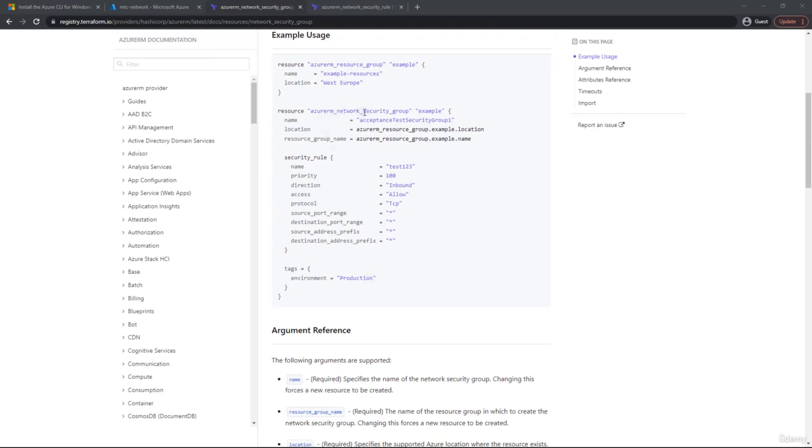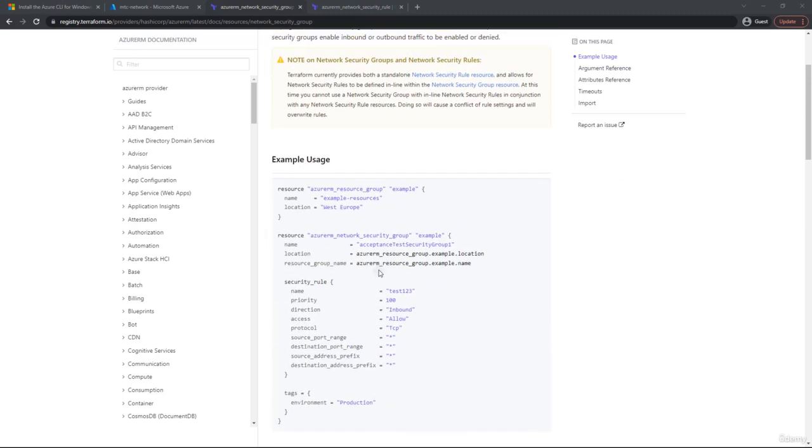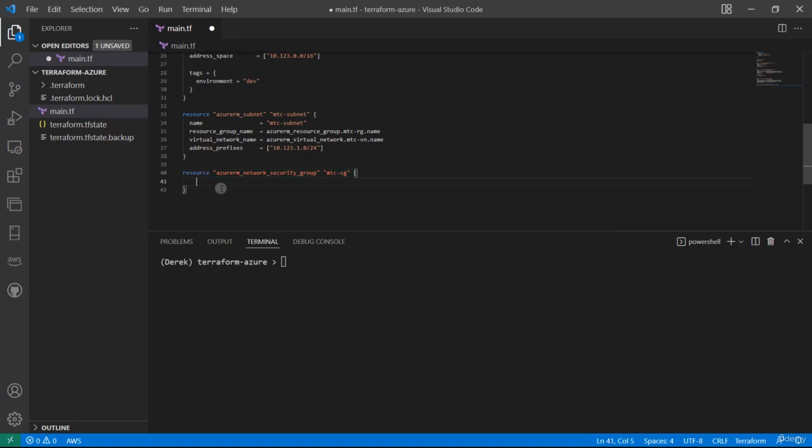As you can see, the security group is actually pretty simple. Name, location, resource group name, and some tags. So let's go ahead and get that done, and then we will add the separate rule. So I'll bring the code back over, and let's go ahead and get that going. Resource, azurerm_network_security_group, mtc_sg, and we'll just go sg, just like that. Open and close our braces.